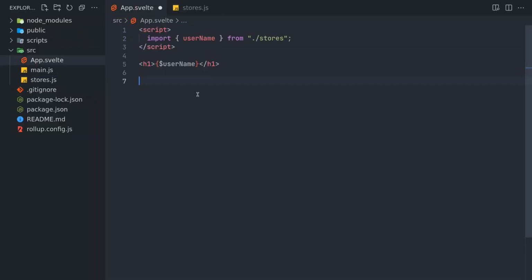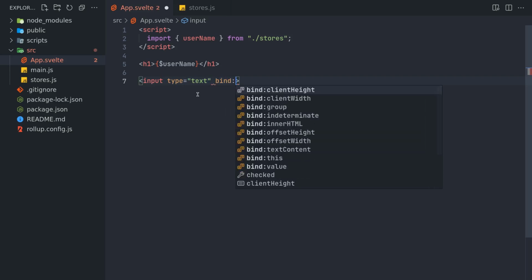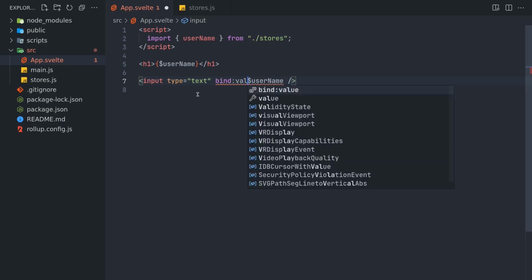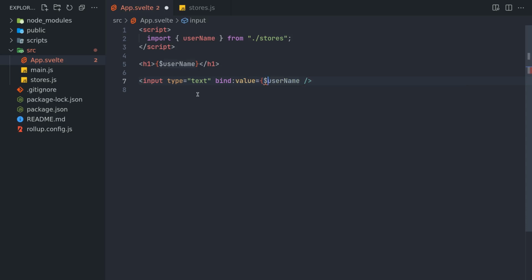Now if I have an input here, let's say type text, and I'll bind this to username. I think that should be okay. Now bind:value equals $username.